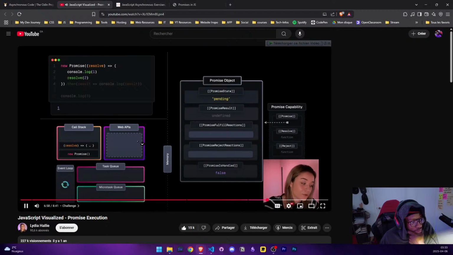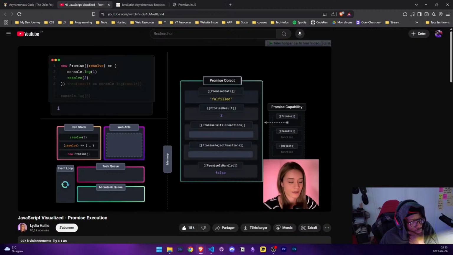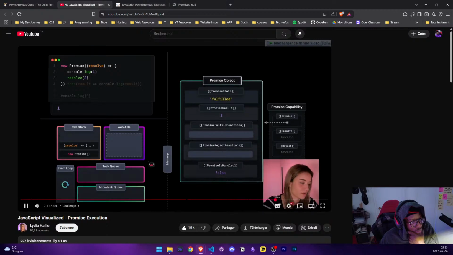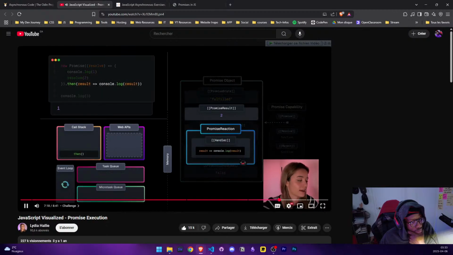Then we call resolve with 2. So now the promise state is changed to fulfilled. The promise result is set to 2. And we don't have a promise fulfill reaction yet. That only happens on the next line. Resolve is popped off the call stack. So is the executor function and the new promise constructor. Now on the next line we finally have then. So this creates the promise reaction record. It doesn't get added to that list because the promise is already resolved. This would just take up unnecessary memory, but it still has access to that promise result. So this promise reaction record has the handler with the result being 2 and then console log result.